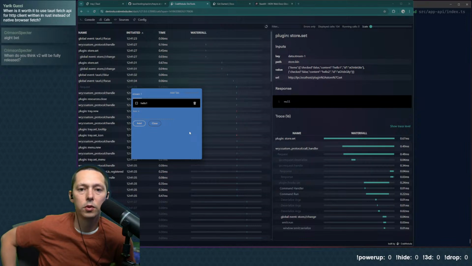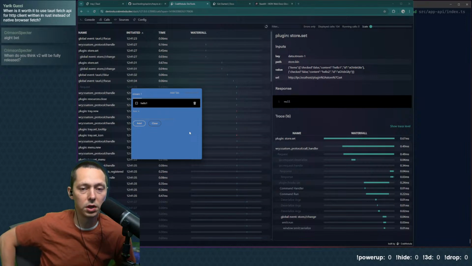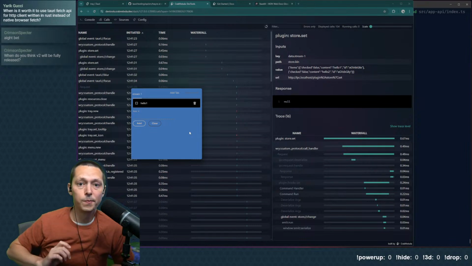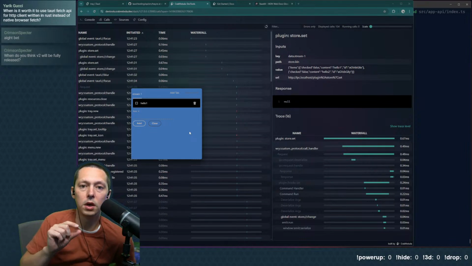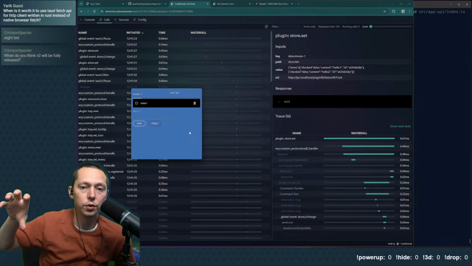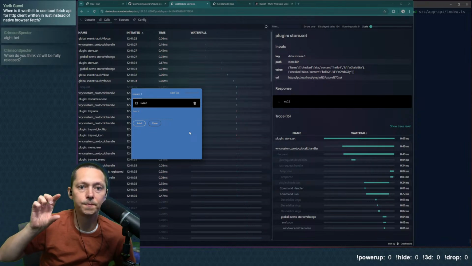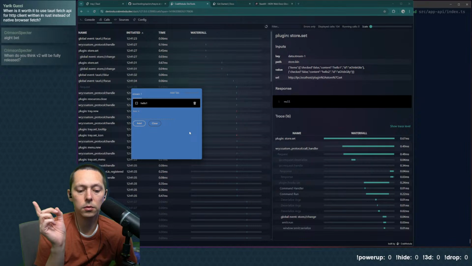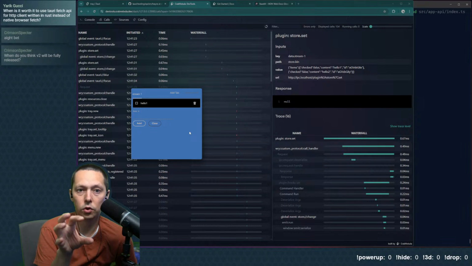So maybe the first part to answering this is the difference between what I believe you're qualifying as the Tauri Fetch API: you can do API calls either through the web view directly, or you can do it through the Rust side of things. In theory, both would work fine. You're still sandboxed in the browser.